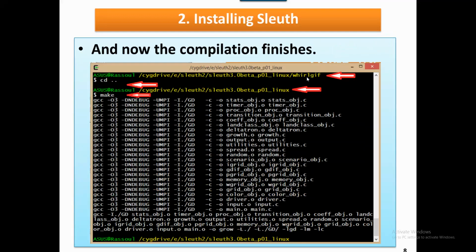One last time, we get out of this well-give folder using cd space dot dot, press enter, and we are now in the root. And while in the root, we type make and press enter, and these files get compiled. You might as well see some errors here. And as far as I know, these errors might not interfere with the functioning of the program, so don't worry about them.